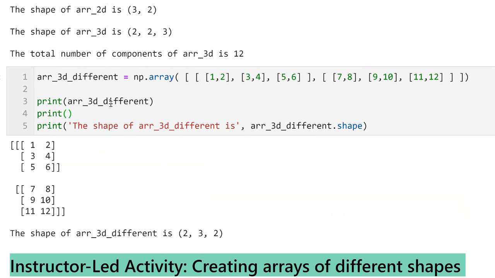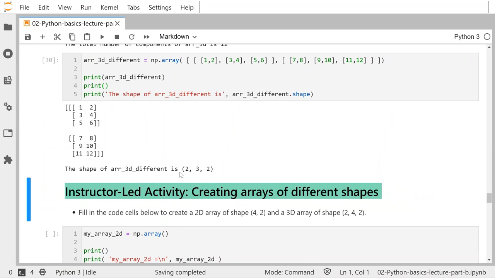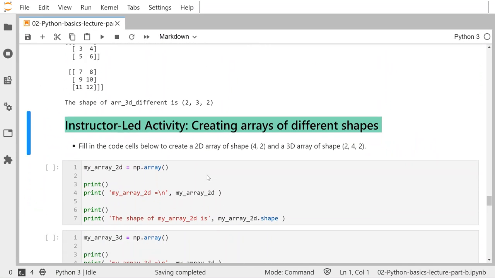We print the entire array. Here's 2 copies of 3 by 2 arrays with 3 rows and 2 columns. So there it is, the shape 2 by 3 by 2. There's 2 3 by 2 arrays is the way to think of that.